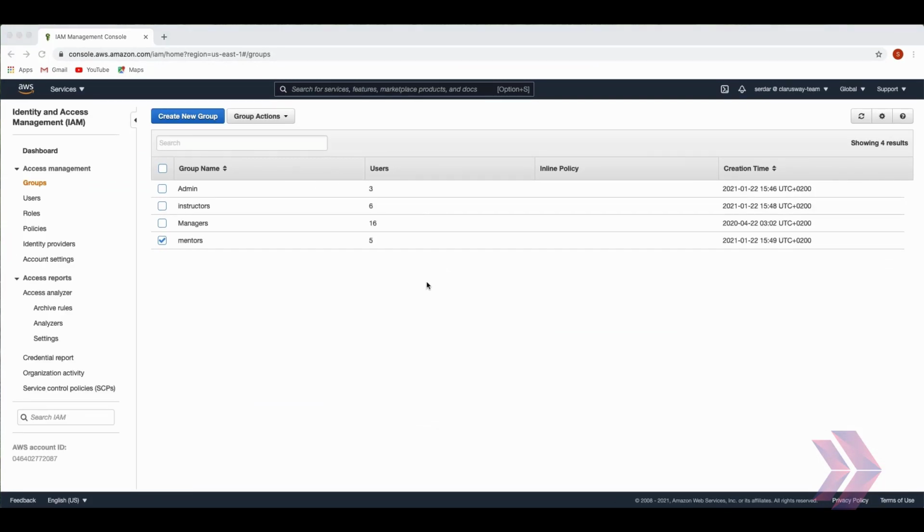Okay, everything seems well. To summarize, in this session, we have learned how to create IAM groups, how to apply IAM policies to groups, and how to add IAM users to the groups.